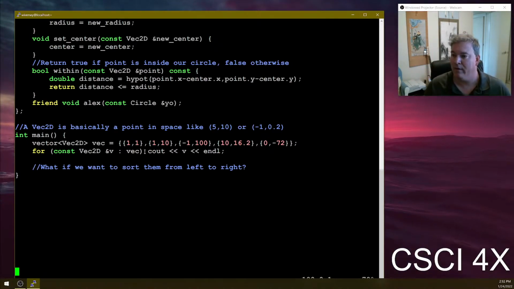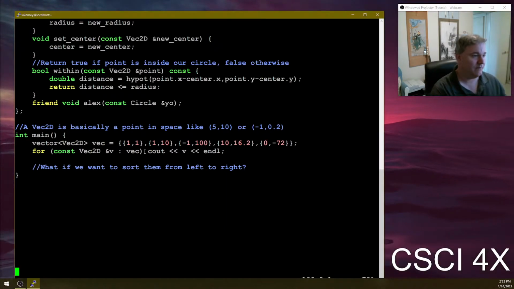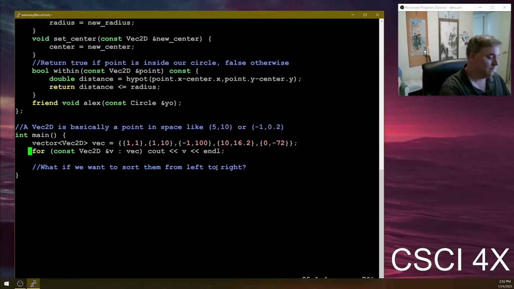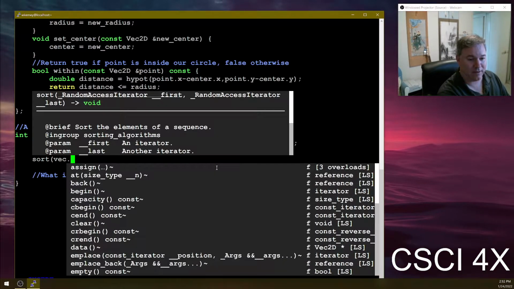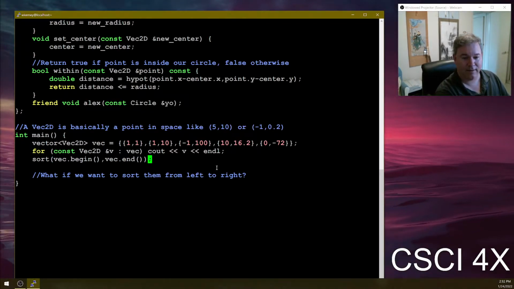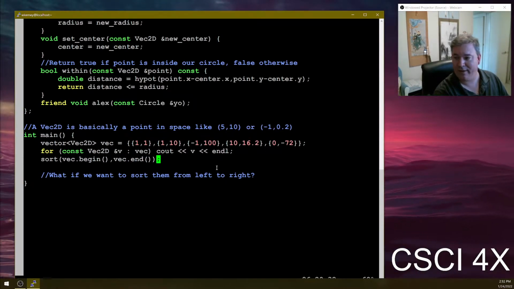How exactly sort works doesn't matter. We just need to know that it does. So sort vector.begin, vector.end, like that. And will it compile? Nope, it will not compile.